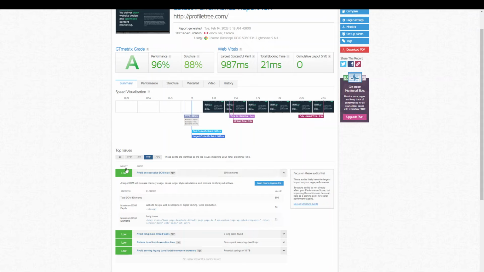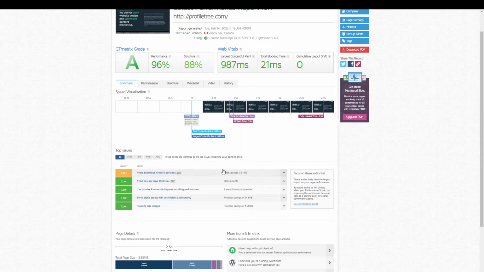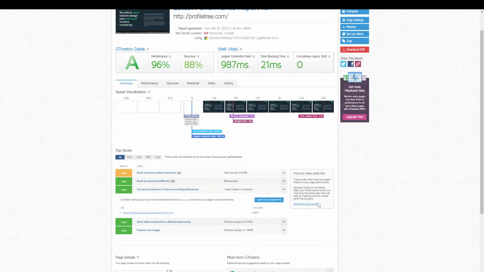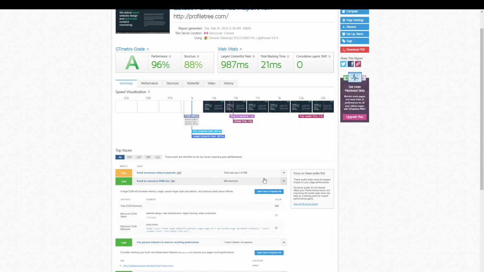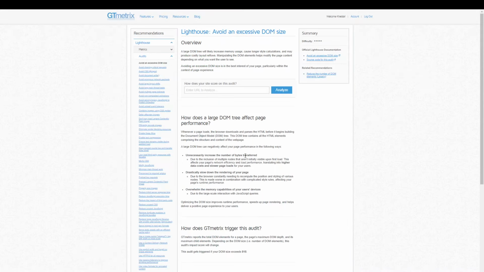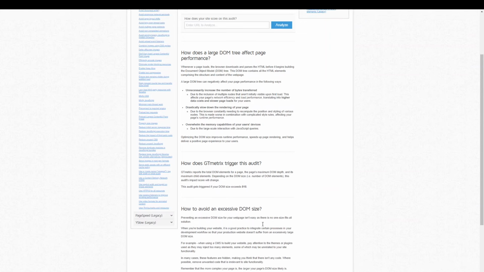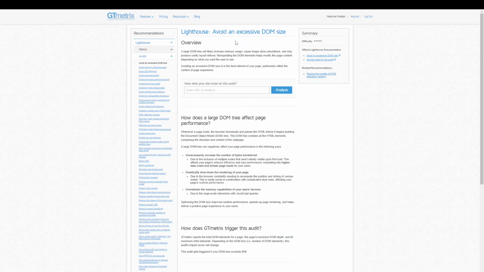So if one of the issues that comes up is that you have large images that need to be compressed, you can click into the toggle and it'll show you exactly what images are throwing up the issues. Each tab has a little learn how to improve this button, and that'll give you details on what can be improved, exactly how it affects your performance, what triggers that audit, and how to avoid those audits as well.